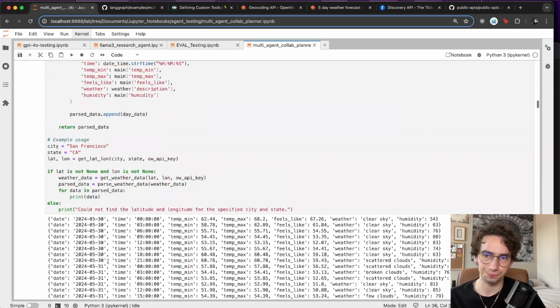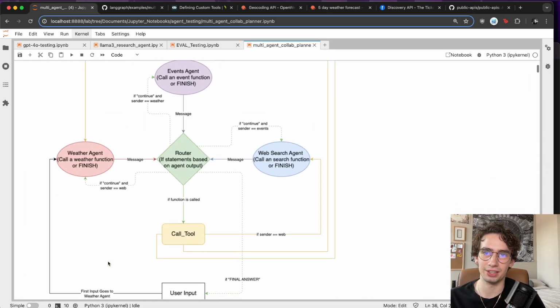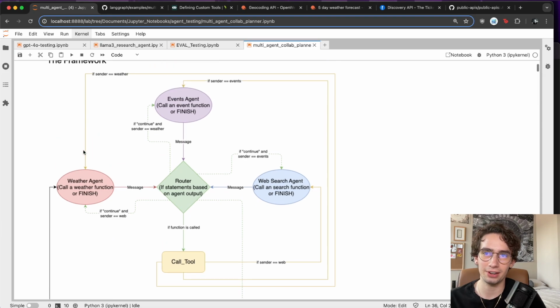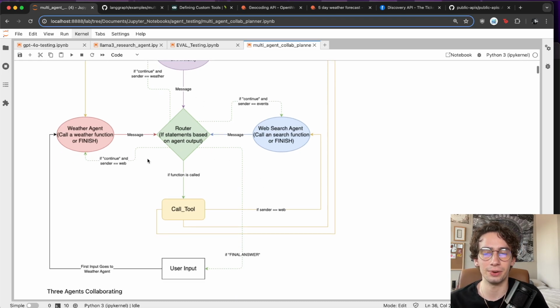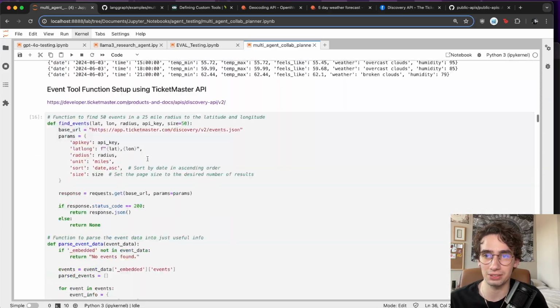So essentially, we've built and put together this. It'll go to the weather agent, and then we see that that message is passed to the router. If it's a tool call, it'll call the tool and then go back straight to the weather agent. Else, if it just gives you a message, then it'll continue on to the events agent, so on and so forth in this flow until one of them has the final message.